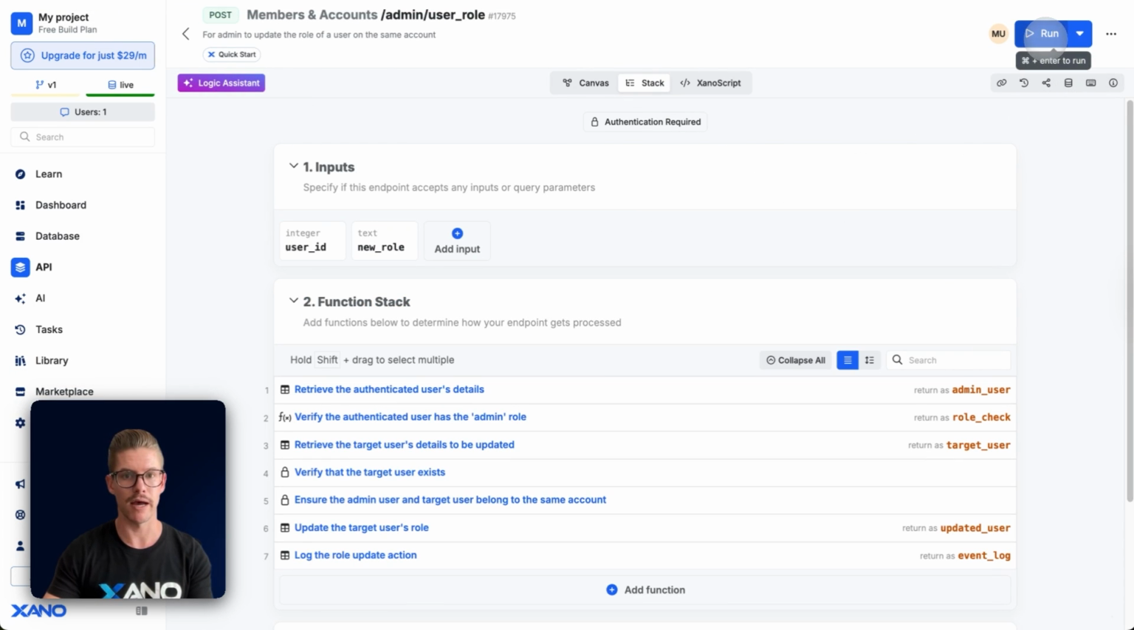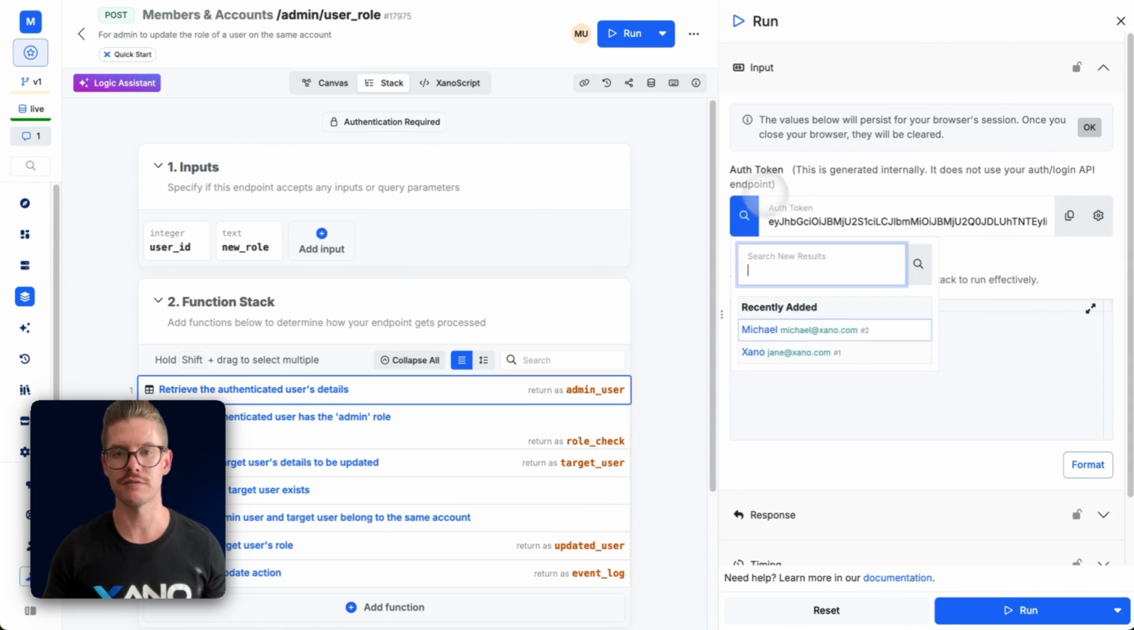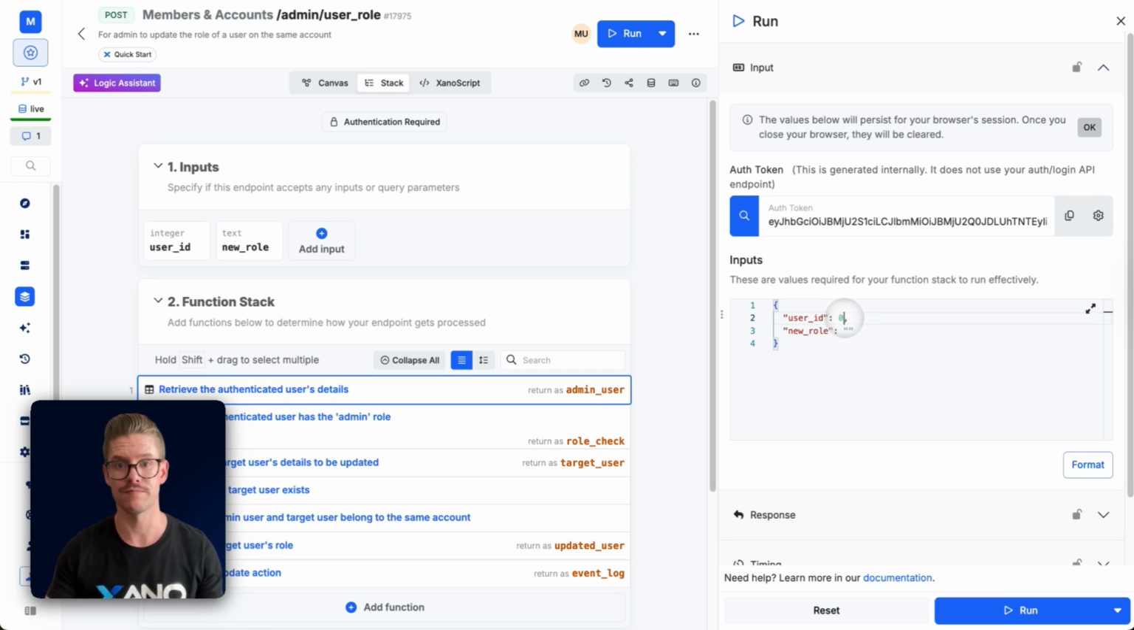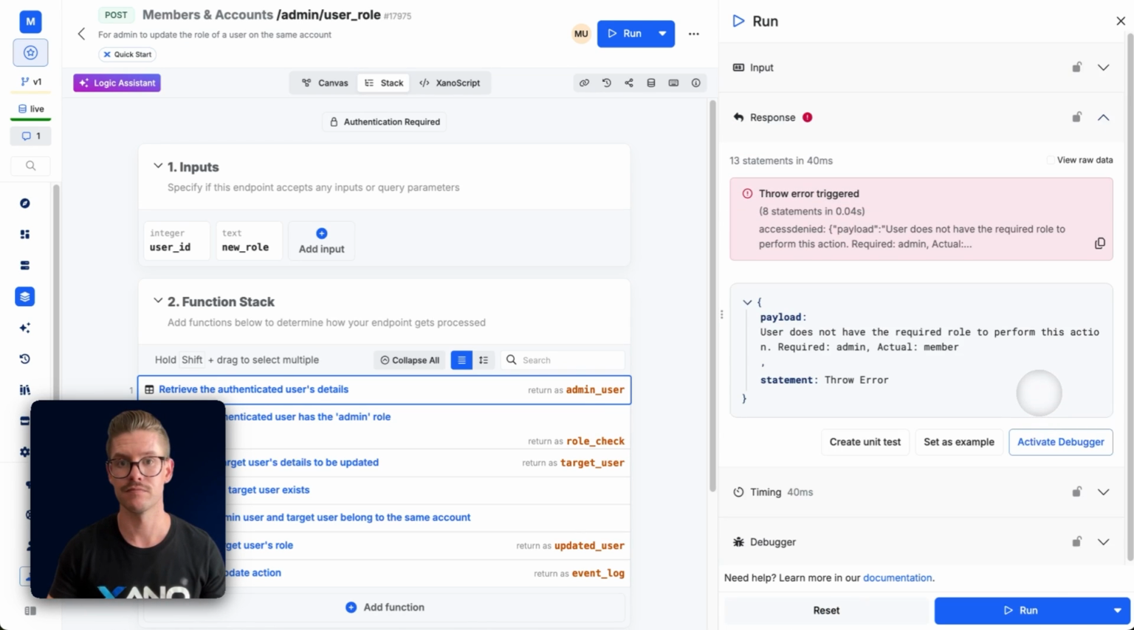So let's go ahead and go back and let's first try and run this like Michael, who doesn't have the correct permission to change a user's role. Let's try and run this. So let's go ahead and say they want to try and change Jane to a member. Well, we'll get an error. This user does not have the required role to perform this action. That's perfect. That's exactly what we want.